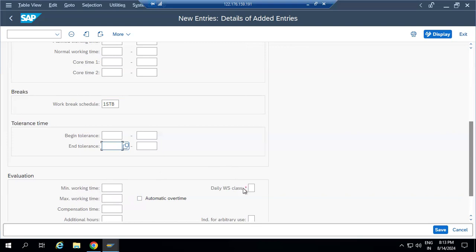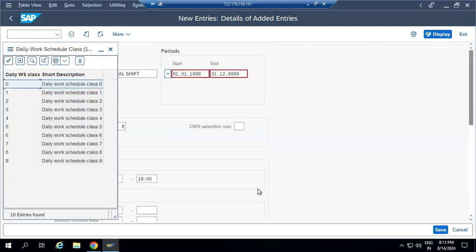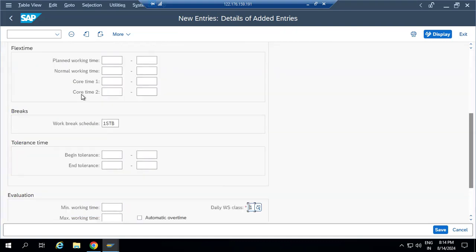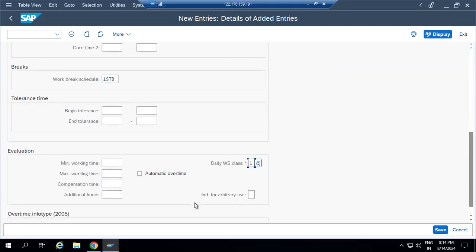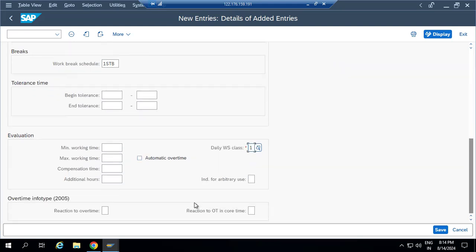Then the DW, daily work schedule class. What is this daily work schedule class? We have 0 to 9. 0 is working hours, 1 is a daily work schedule class. Here, if it is a day off, then we need to assign 0. If it is not a day off, then we need to assign 1 to 9. So this is not a day off, right? So we have to mention 1. This we have to mention while we set up the work schedule rule.